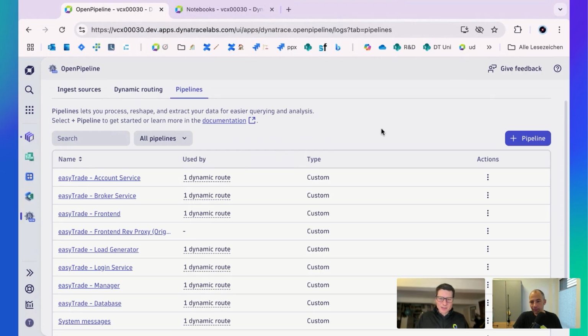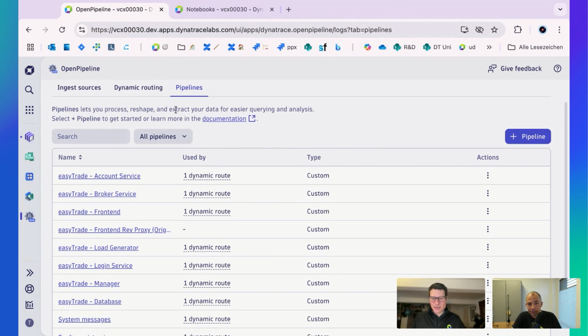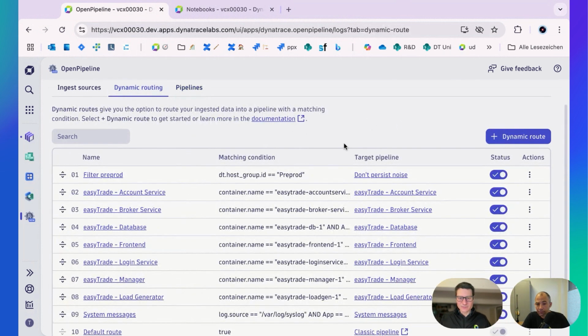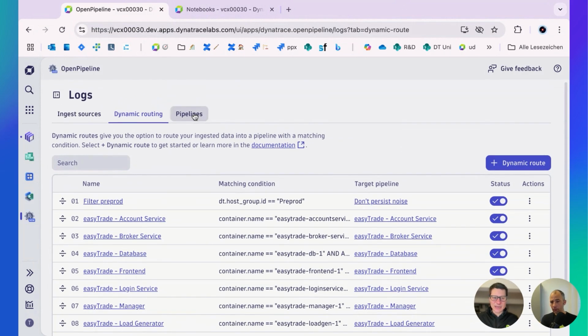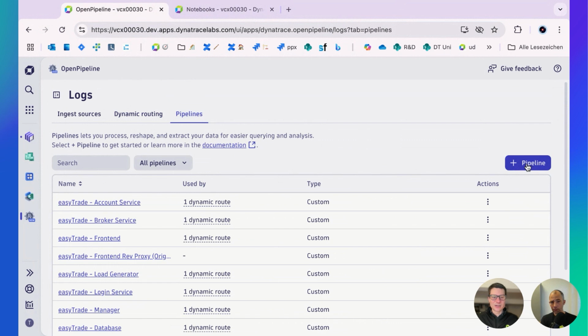Okay, so here we're looking at the OpenPipeline application in our demo tenant, and you see the list of pipelines and the list of the dynamic routing table. Almost all of the services that we have identified in our notebook are already there. You see the account service, broker service, database. What we're missing is the front-end reverse proxy. This is the one we're interested in, so we're going to create a pipeline for it, and then we're going to create all the processors as well.